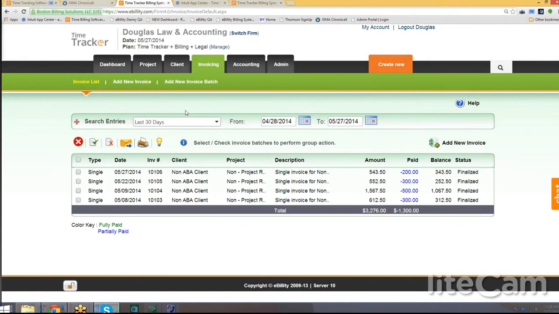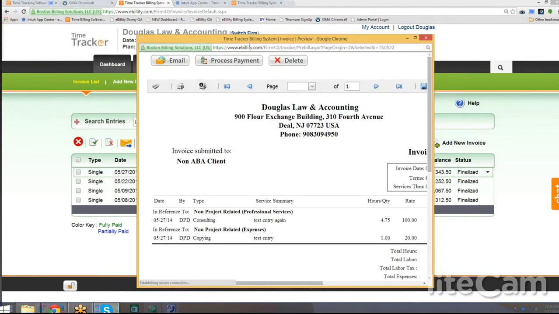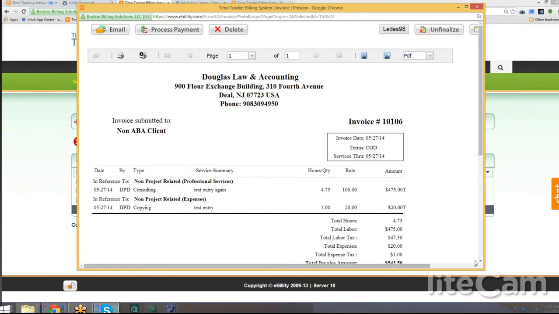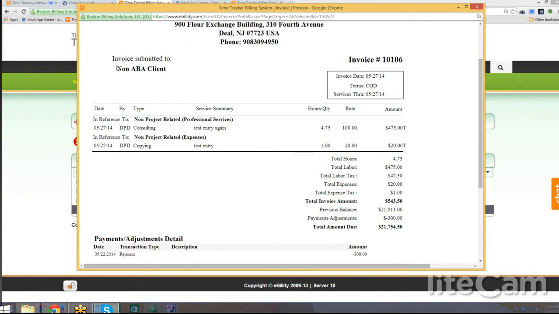So that's key, and again, a lot of people have been asking for that, and just so I can open up the invoice for you and just show you the big difference between it. So if you see here, this previous balance, this $21,511 is all the money owed by this non-ABA client, whether it's this particular project or all their projects. So people don't like that because they want to show the customer for each project how much they owe. And this client is not set up for project level accounting.